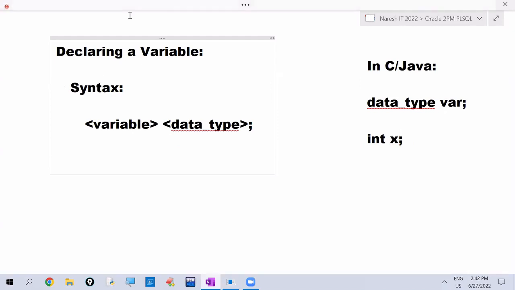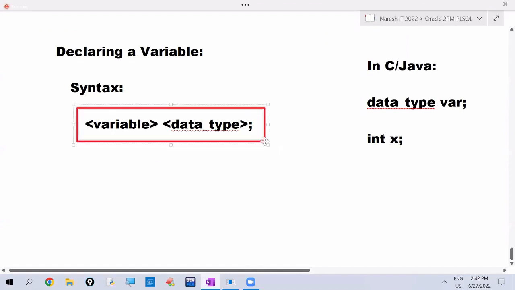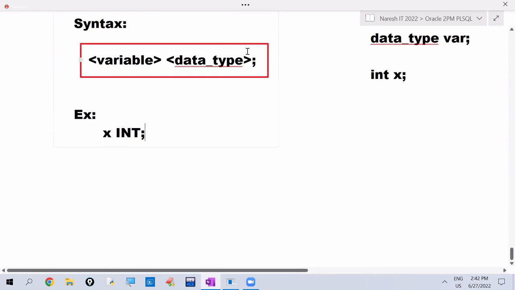So this is the syntax we have to follow for declaring the variables: variable, then its data type. For example, our requirement is we want to hold one integer value. So we declare X integer. With this line, what happens? For X, some memory will be allocated. So X will be created, and it can hold only an integer value.